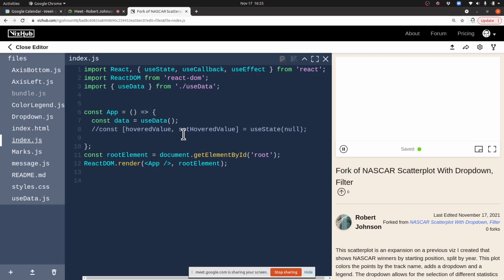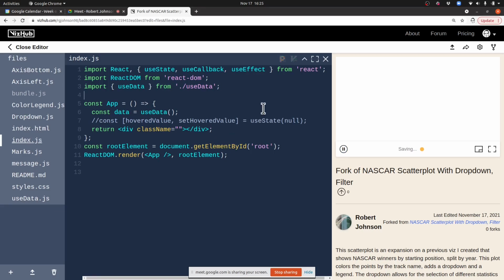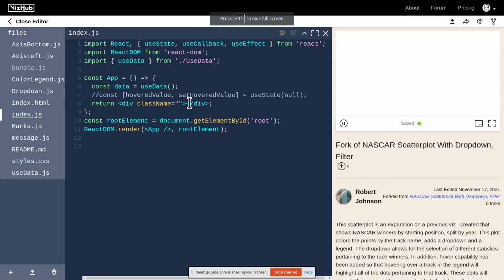So for this app, let's return a div. And then what I want to do is use Flexbox to make this div fill the entire page to start with. So for that, we can say class name is something, and then we can use CSS to style it. So that name, maybe we can call it, I don't know, container, viz container, dashboard container, something like that. Yeah, that works. Viz container.